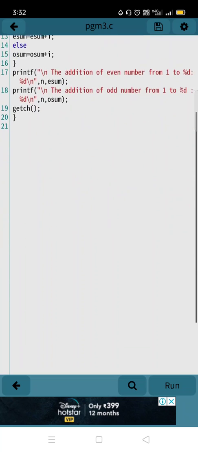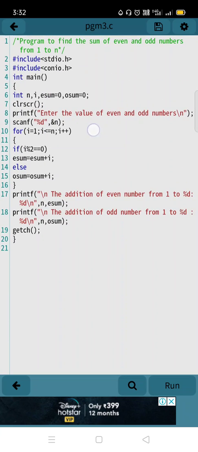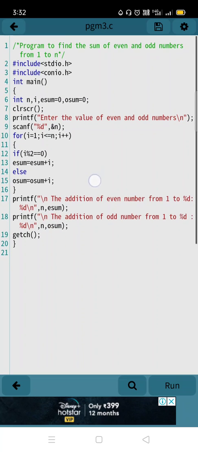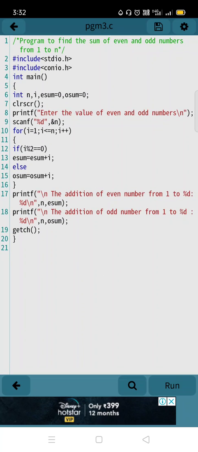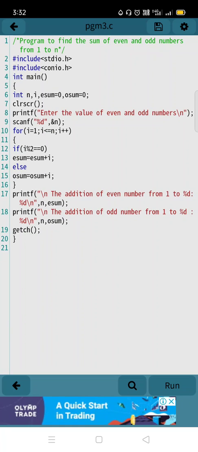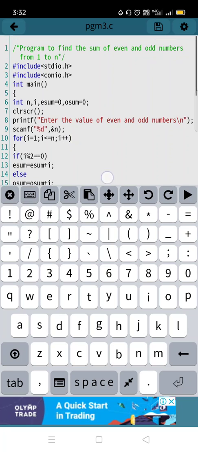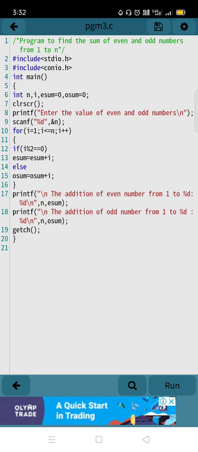Okay, so here we have taken the for loop, right? There are three expressions, as in the theory class. I told you before how the for loop syntax will be: three expressions, 1, 2 and 3. In the first expression, you initially gave the value of I as 1. I is equal to 1.